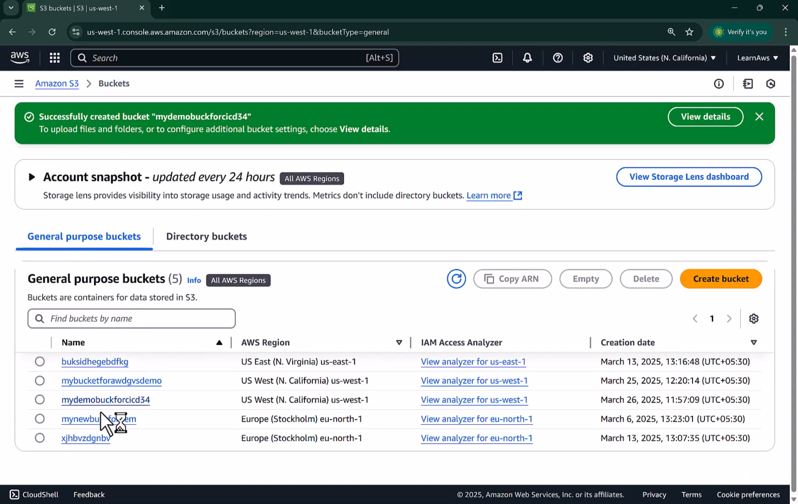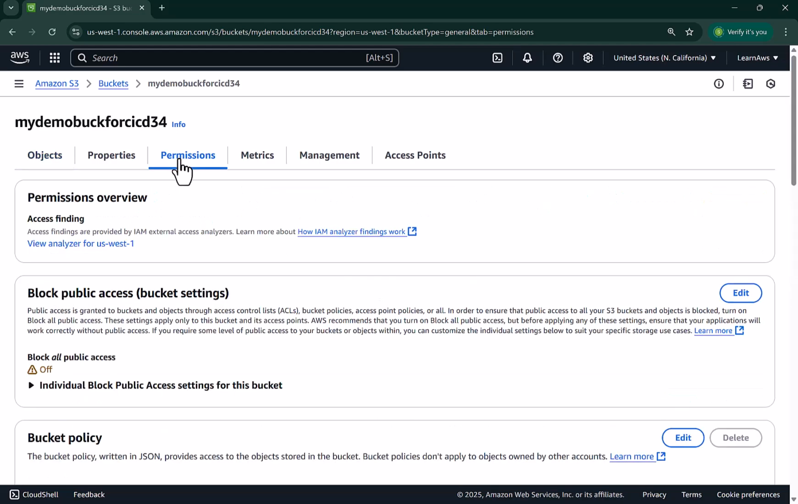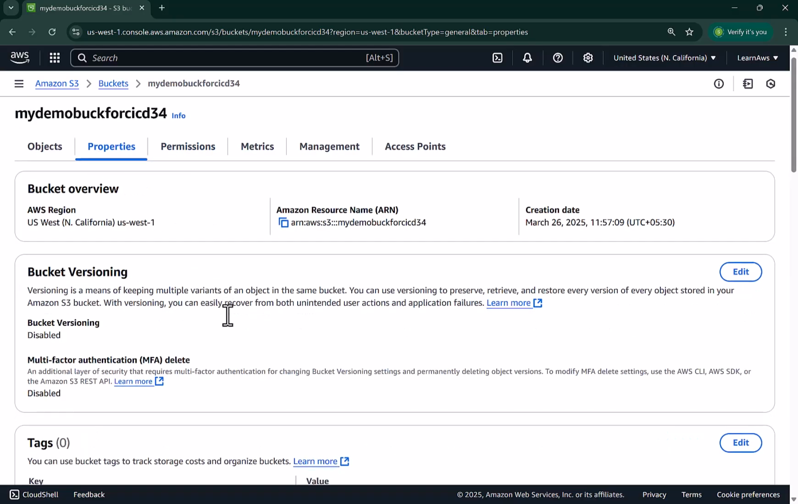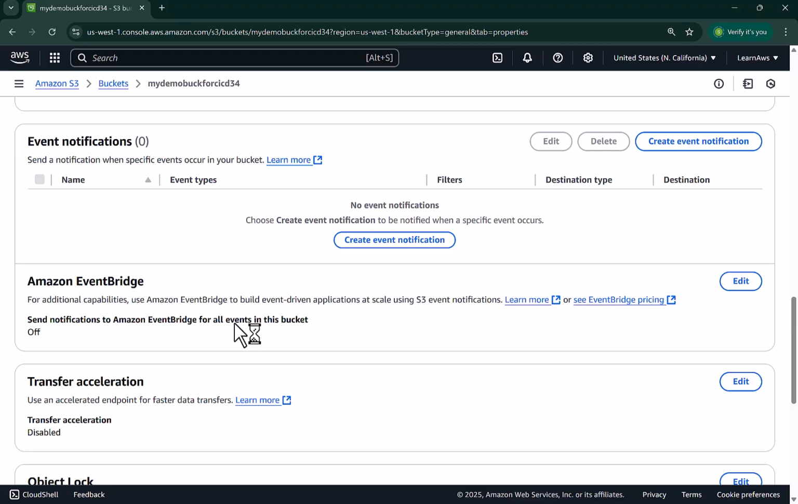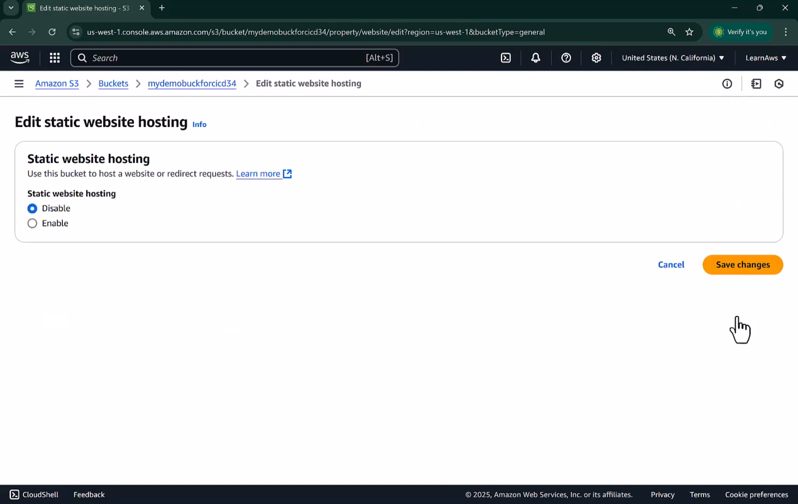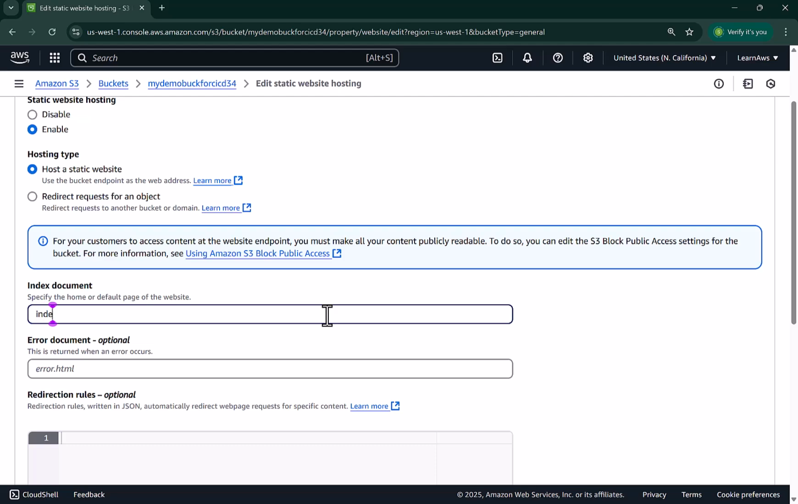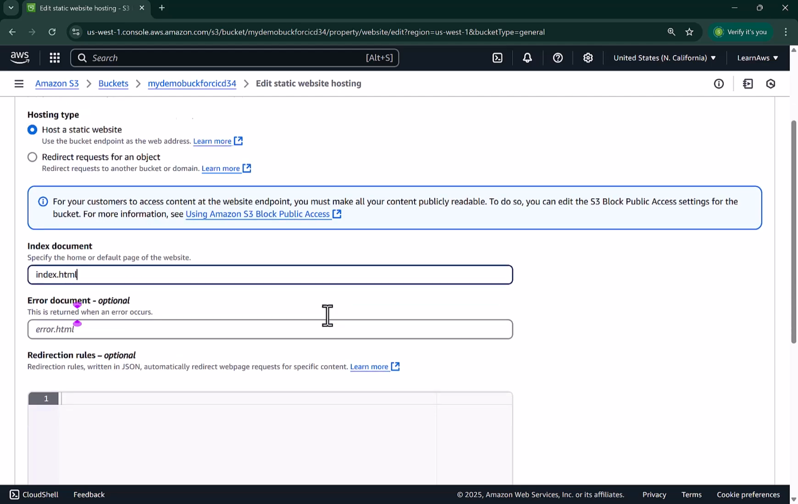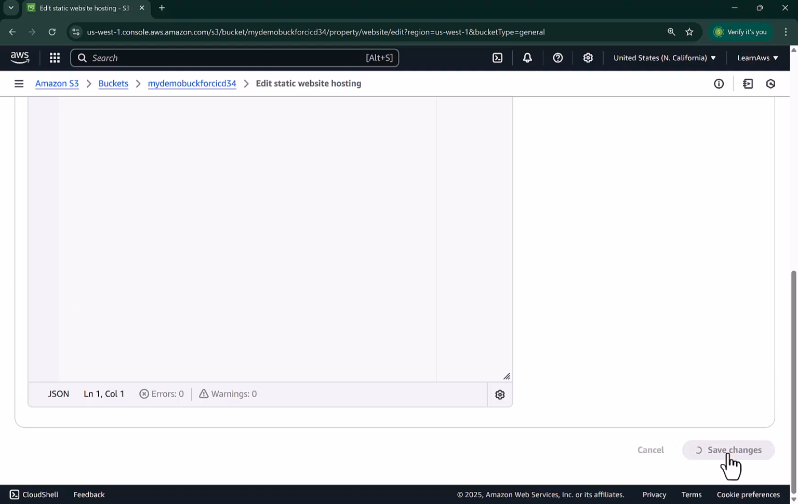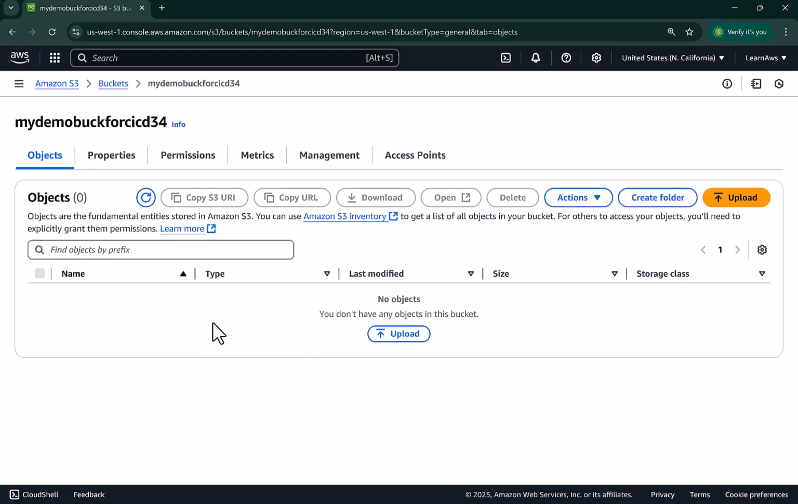Okay, now bucket is created. See, this is my bucket. Let me go to permissions here, sorry, properties, and scroll down, and you see the website hosting is disabled. Let me enable it. Enable. My website code, I'll put that in a file called index.html and save changes. Now if you see in this bucket, there is no file here.